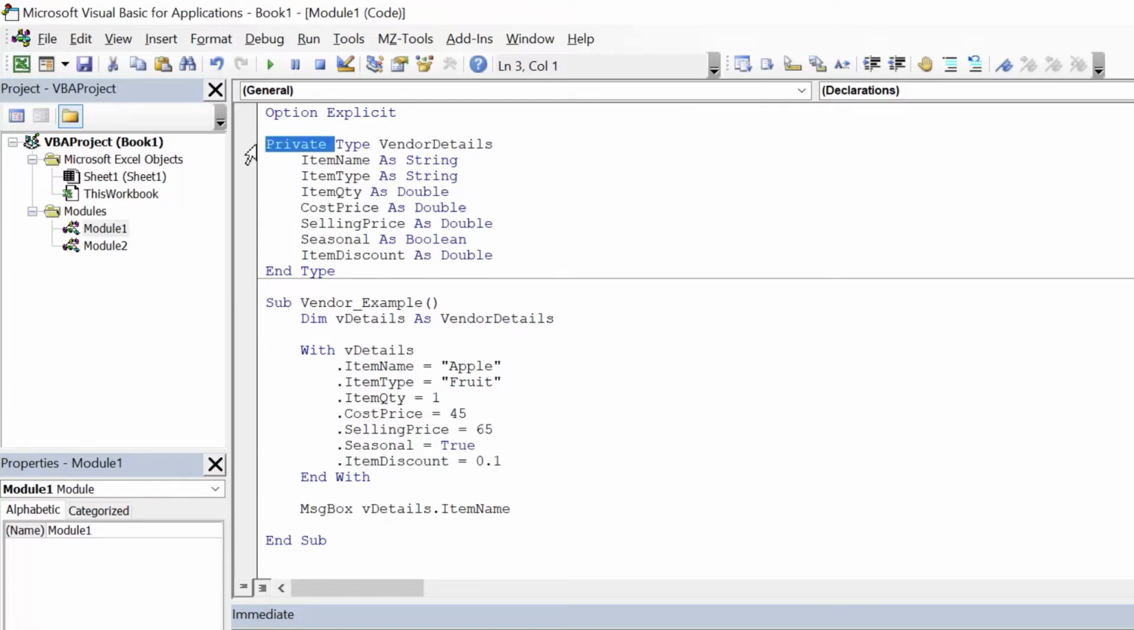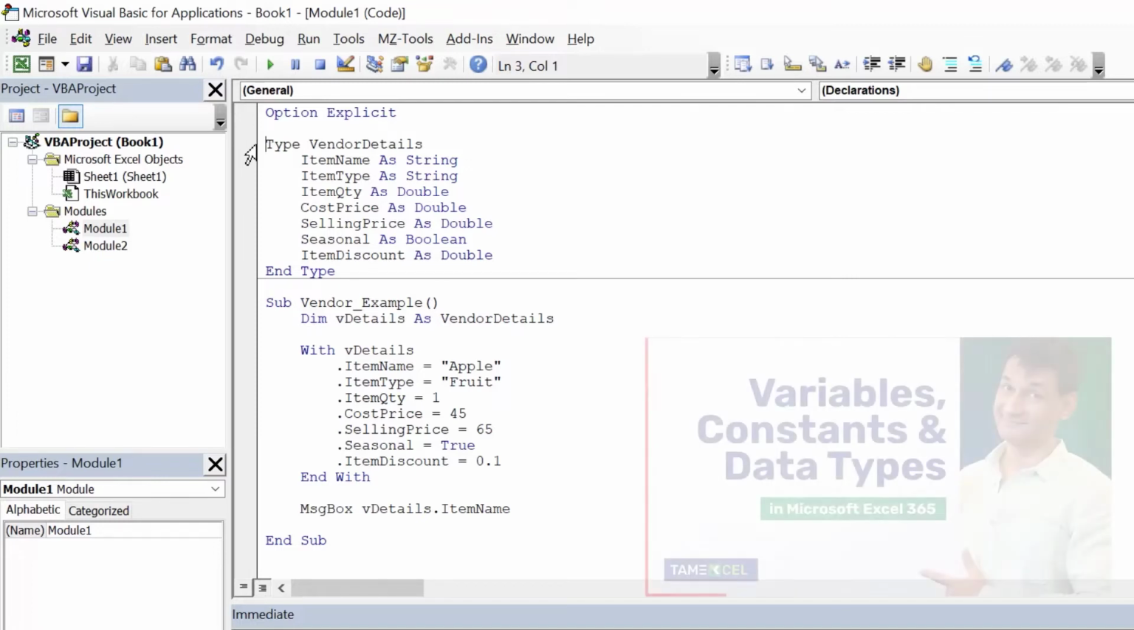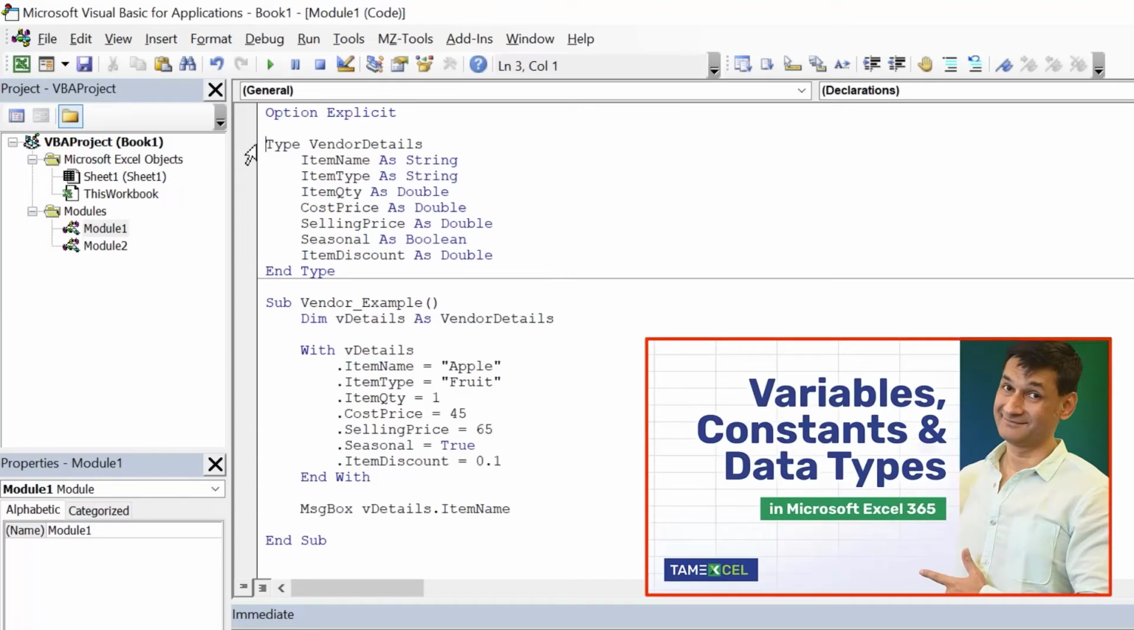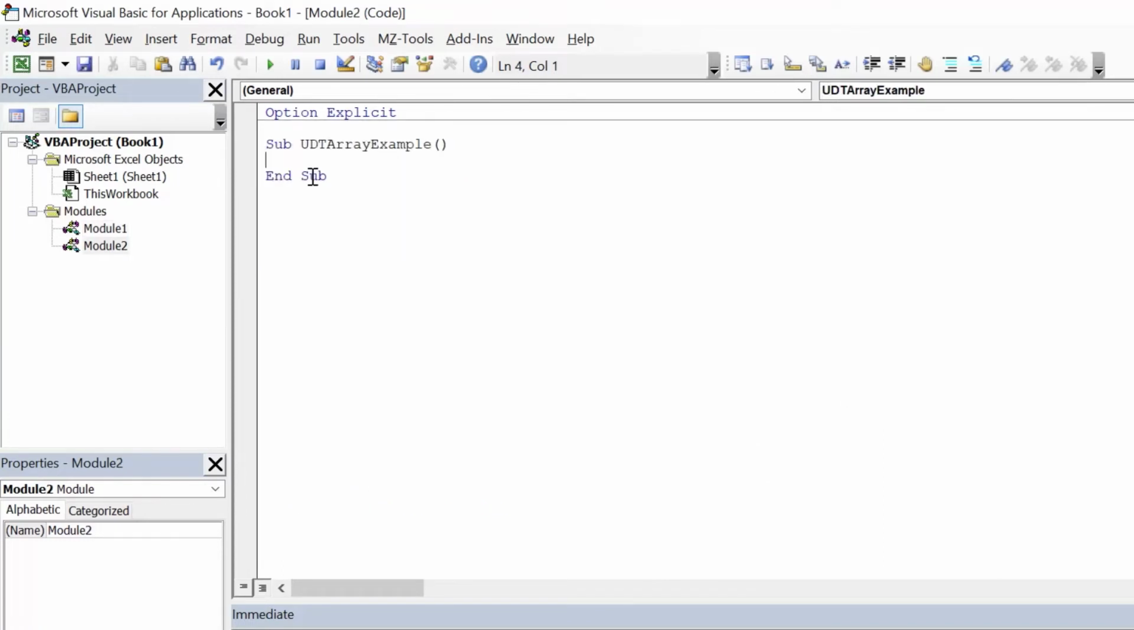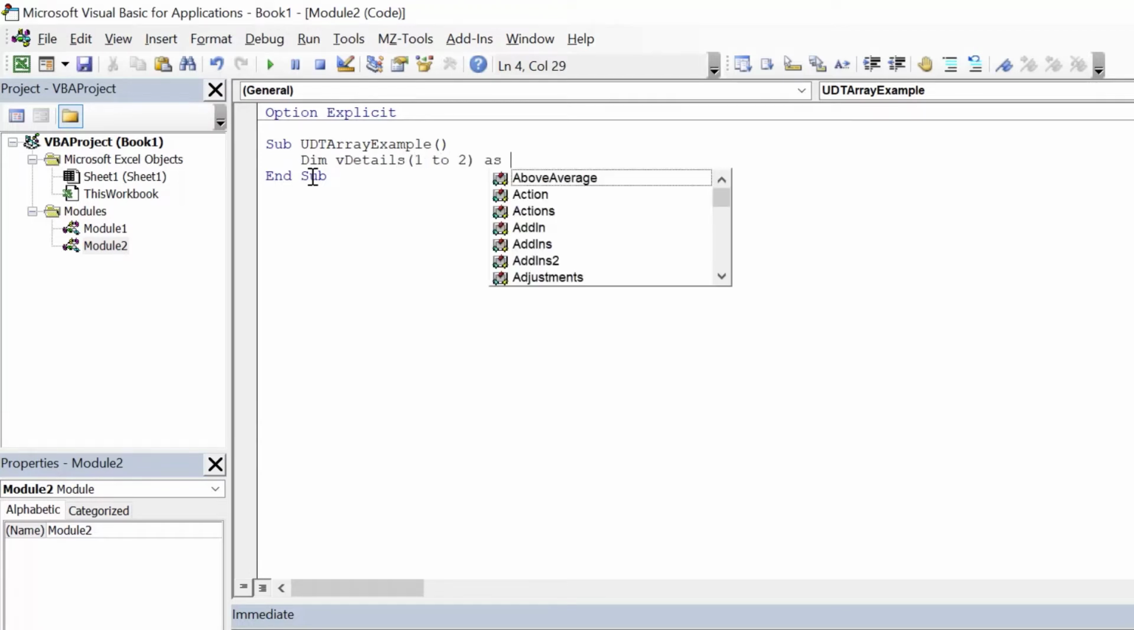So I'll delete this. I've spoken about declaring variables as public and private in the video Variables, Constants, and Data Types. So if you have not seen that video, or if you're not aware how to declare your variables, then I would recommend watching that video first. So let's declare an array which can hold, let's say, 2 items. So I'll type Dim vdetails 1 to 2 as vendor details.